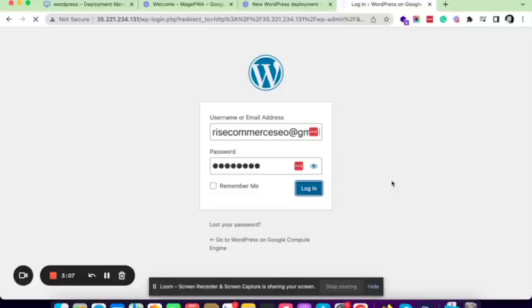So it's pretty simple to install WordPress in Google Cloud Platform.